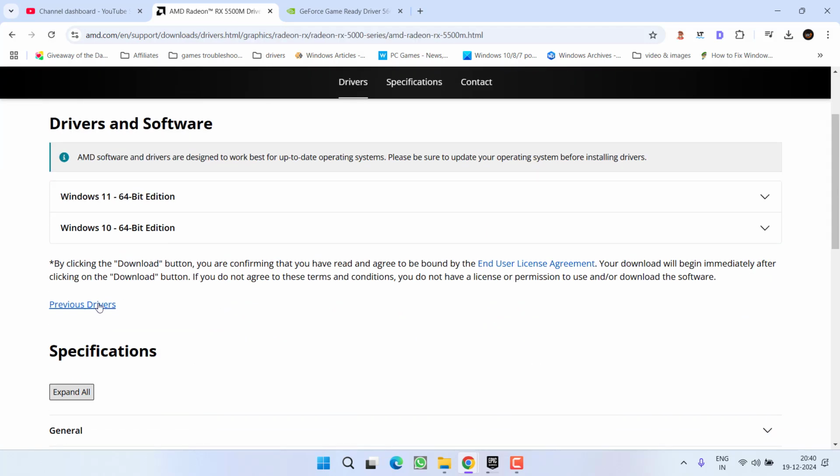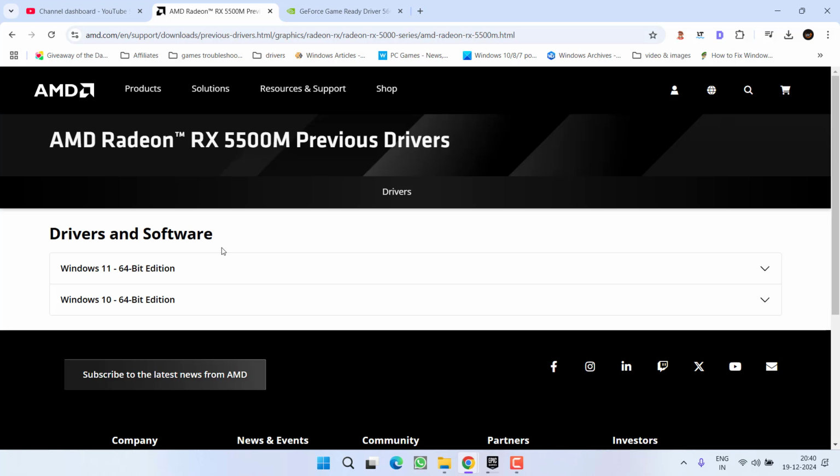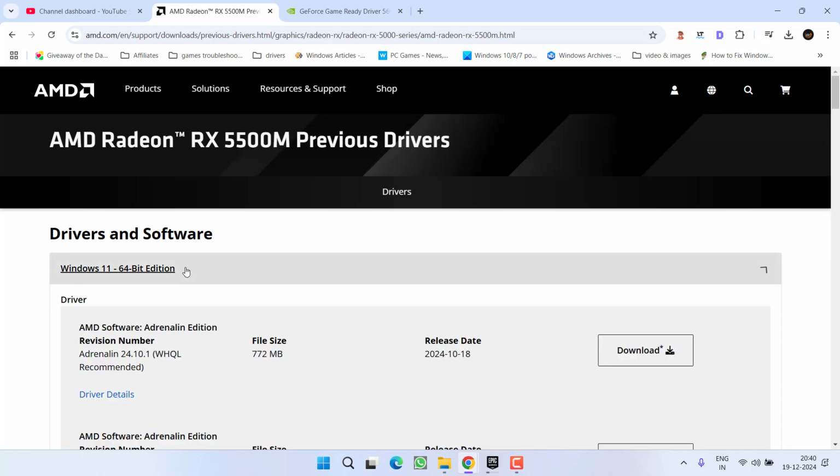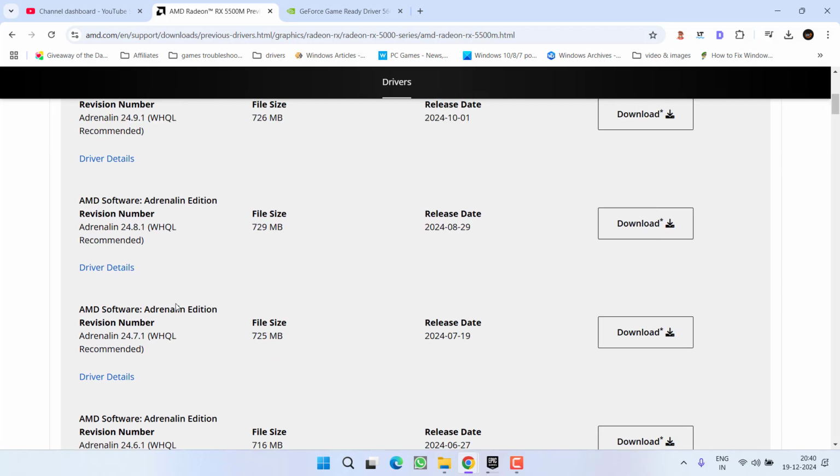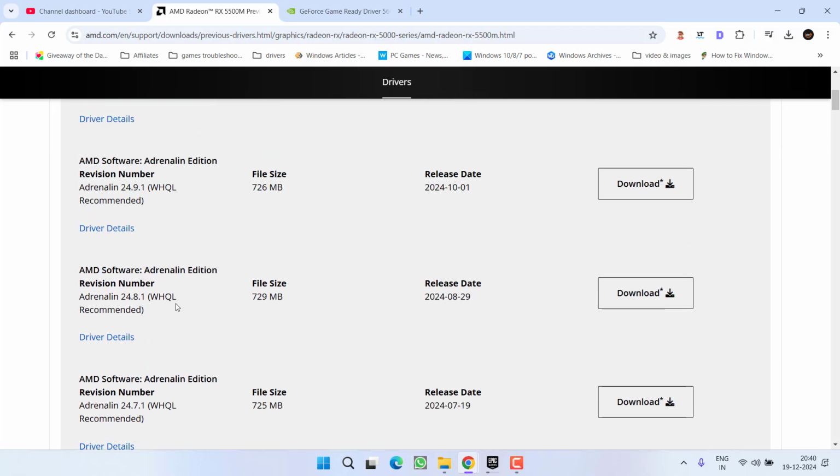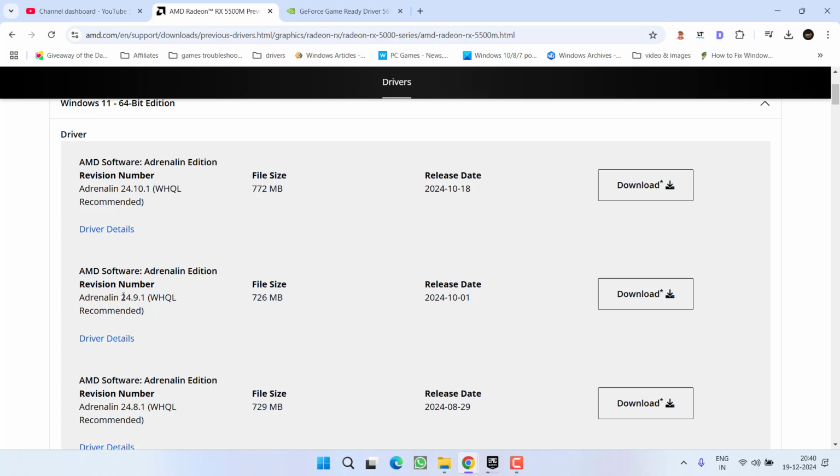Now here, you need to click on the option previous drivers so that you can get the older drivers. Now depending on the type of Windows you have, expand it and the previous drivers are shown in front of you. I recommend going for 24.9.1 for AMD.